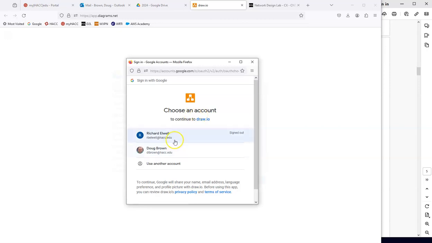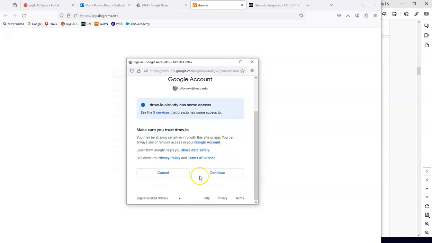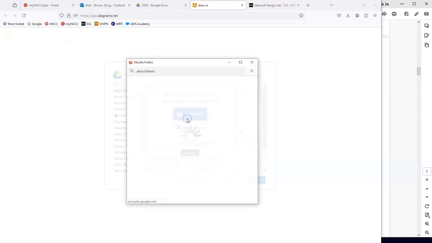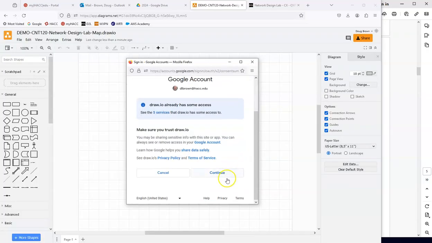Here we go. Come on now, you can do it. You might need to do the same on yours if you haven't already. There we go. Now we're up and running.